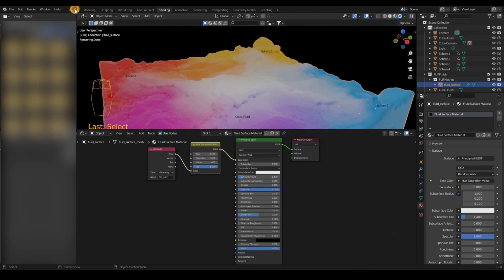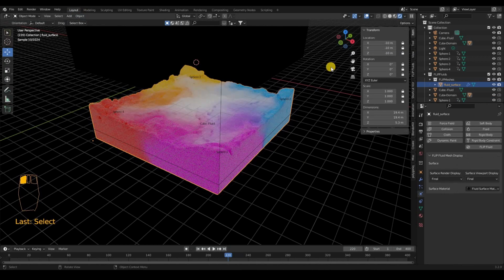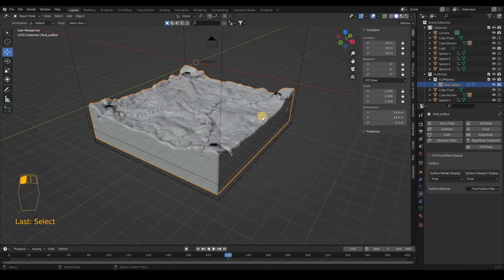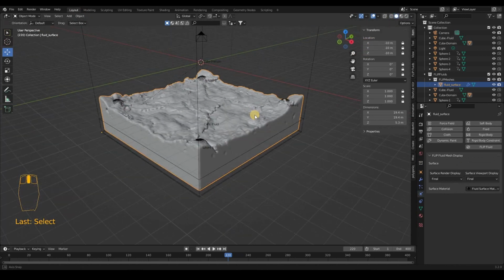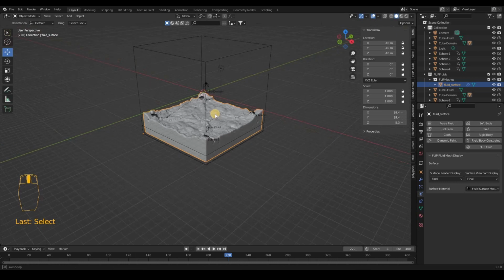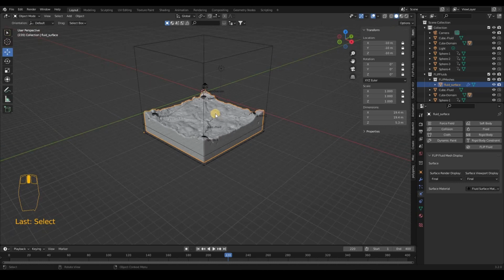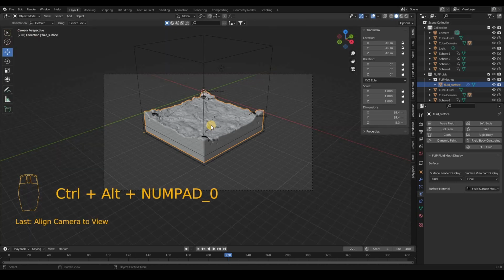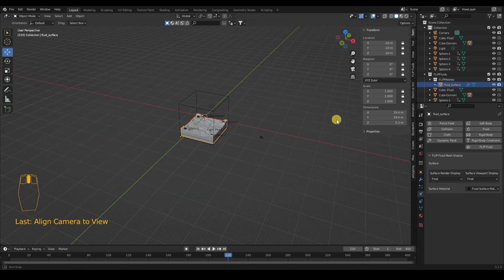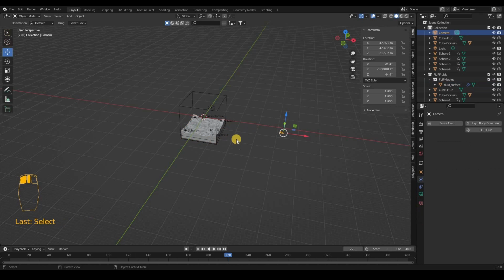Let me do a final render, and I can arrange my camera. You can arrange your camera as you like. So I would like this view to be my camera view. So I can press Ctrl Alt 0 on the numerical keypad. Using this shortcut turns your current view into the camera view, and now you can see my camera is looking at the same view.